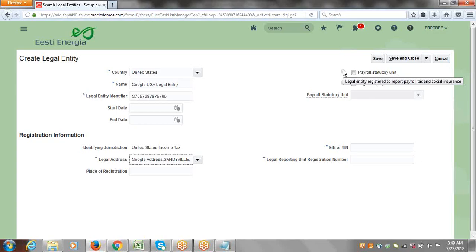Legal entity registered to report payroll tax and social insurance. Okay, so you are registering the company. When you have a company, definitely you'll have employees, and for those employees you will be running the payrolls. So under this legal registration, if you have employees and you are running the payrolls for those employees, you should enable this as a payroll statutory unit. That means with this registration, you will be running the payrolls and reporting that payroll related tax to the government.